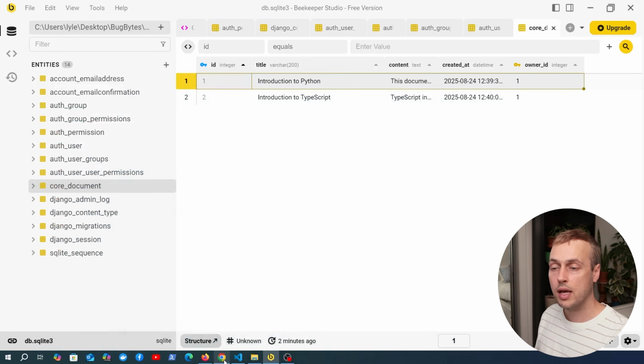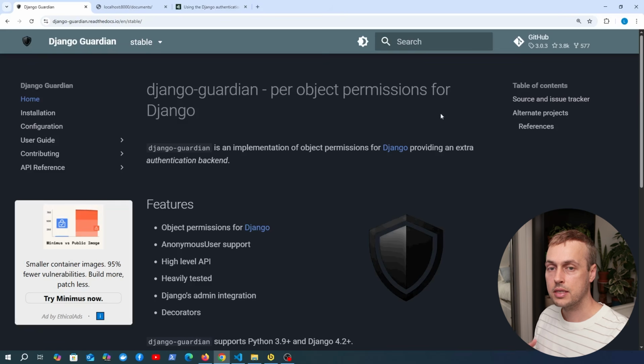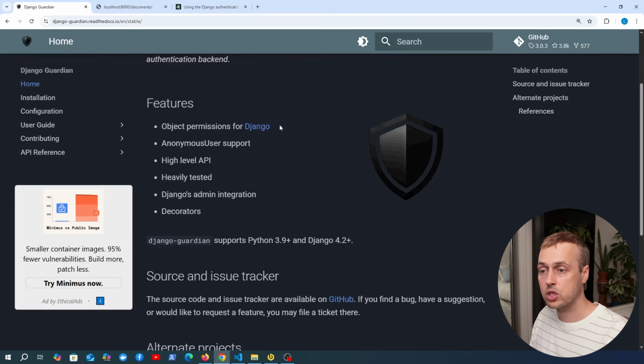So in order to implement that, we can use Django Guardian. And this is a well-tested and well-used package for Django. As you can see on GitHub, it's got nearly 4,000 stars. And you can see its features here. It has object permissions for Django and anonymous user support, and some admin integration and decorators. So we're going to look at that in the next video.